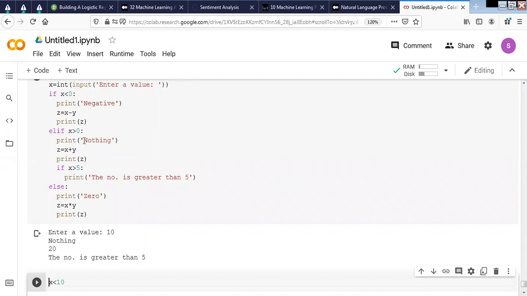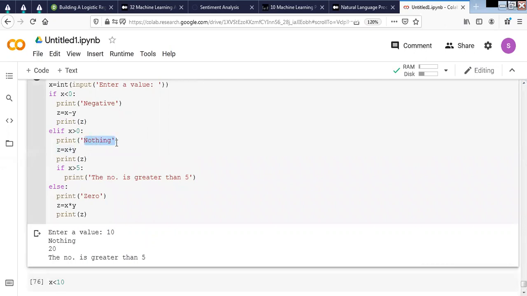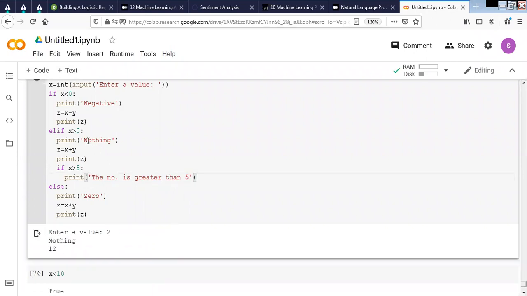Nothing is being printed here. Then this condition is also getting satisfied, so this one is getting printed. Suppose I put 2. Then nothing is getting printed and the number is getting printed. This one is not satisfied. Correct?